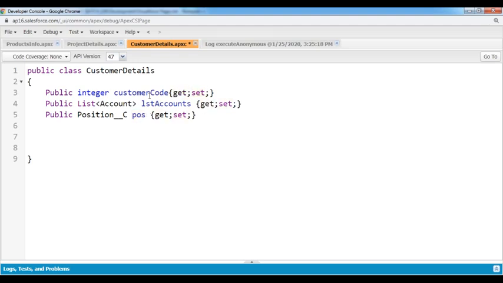Whenever you are assigning the value from Visualforce to Apex, it will be executing that set accessor. Whenever you are accessing the value from customer code, from the Apex class to the Visualforce page, it is indicating the get accessor. That means we can assign the value to that variable, and we can retrieve the value from the variable also by using get and set accessor. Okay, clear? Understood this concept here? Get and set accessors.